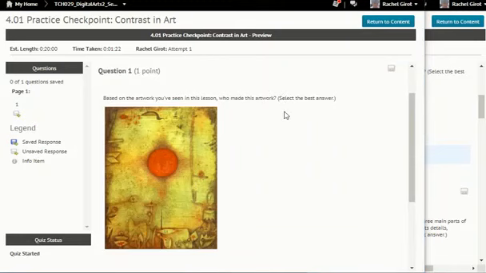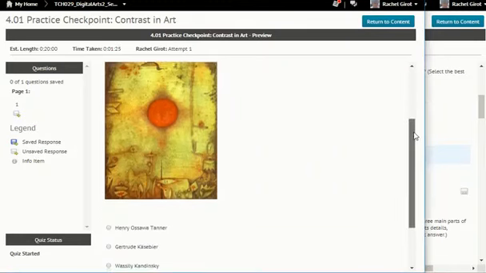Checkpoint. Based on the artwork you've seen in this lesson, who made this artwork?